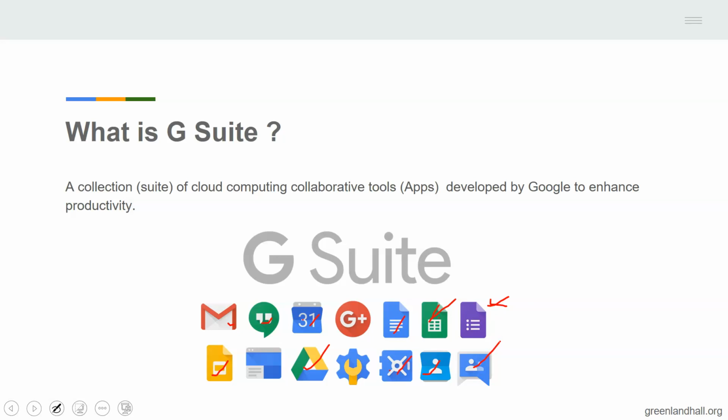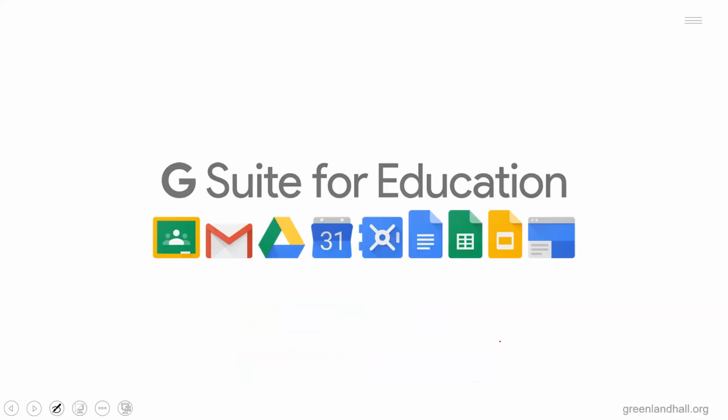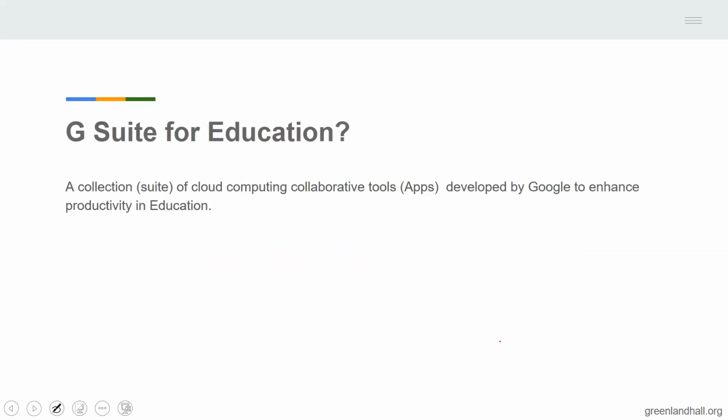So, believe it or not, G Suite contains about 32 apps altogether. However, today we'll be focusing on G Suite for Education. Now, what is G Suite for Education? Like I mentioned earlier, it's like G Suite. It's a collaborative collection of tools developed by Google, except in this case, these tools are focused on education and learning purposes.